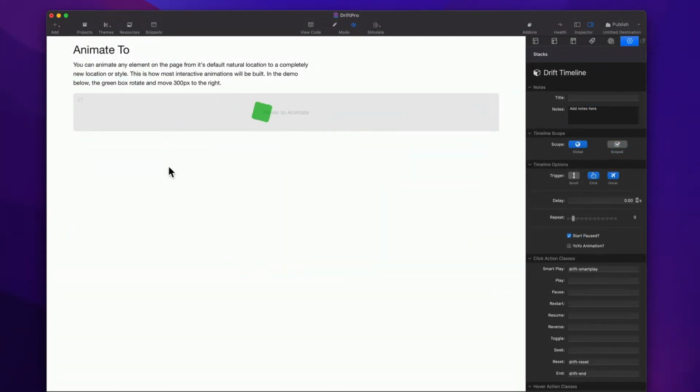Okay, so let's move on to our click-based triggers. If you notice in the Drift Pro demos, there are some control buttons here, and we can use these control buttons to control our animation. Here we have three. We have a smart play pause, which will allow you to either play or pause based on the state of the animation, and also allows you to go directly to reset the animation or go to the end of the animation.